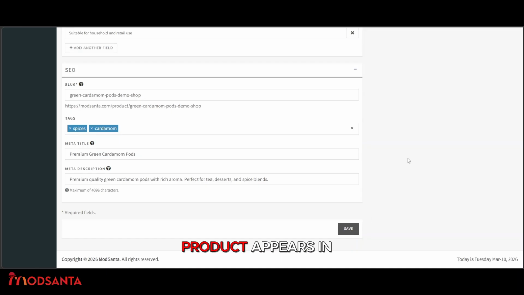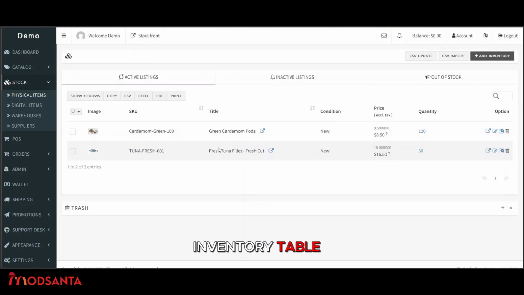After saving, the product appears in the physical items inventory table. From this page, sellers can search their listings, review stock levels, update pricing, or manage product availability. These inventory records represent the seller's actual products available for purchase in the storefront.